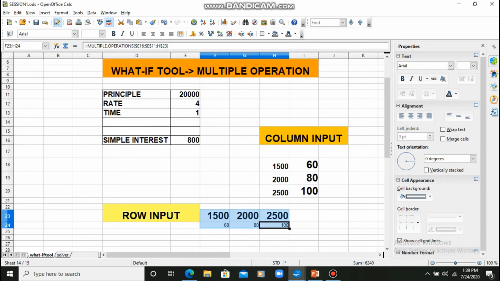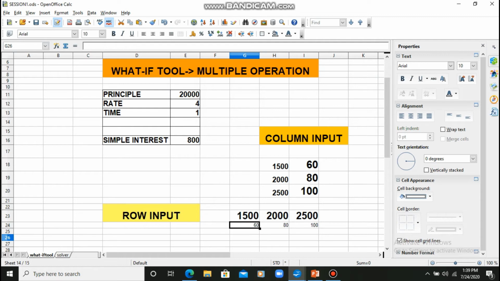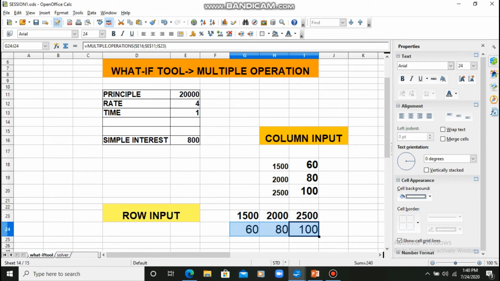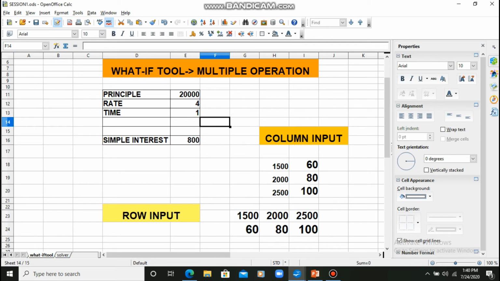So students, what the what-if analysis is doing is providing us a way so that we can apply different principals, and we can get the simple interest on the basis of that. Got it? So that is the what-if tool. I have told you two things: what-if scenario and what-if tool. In what-if scenario, we were creating the scenarios, but in the what-if tool we are performing multiple operations at the same time.